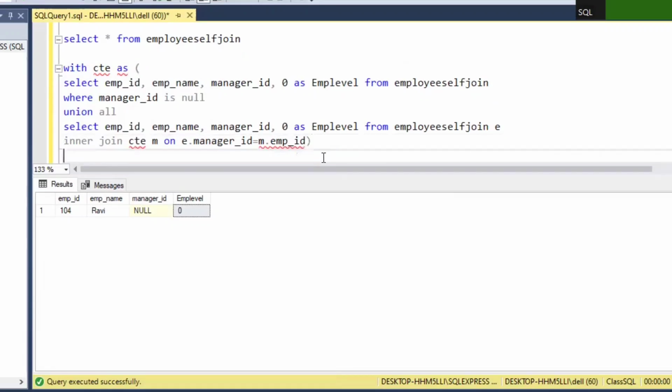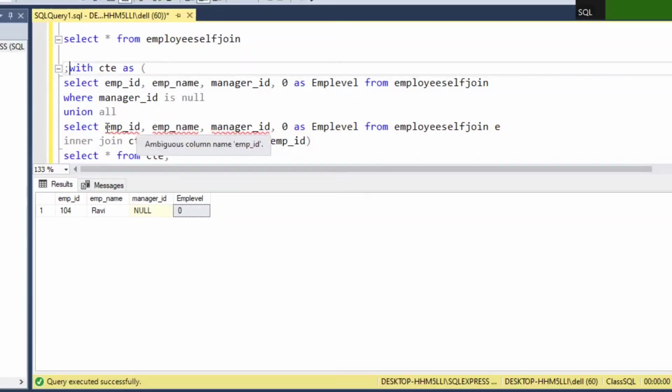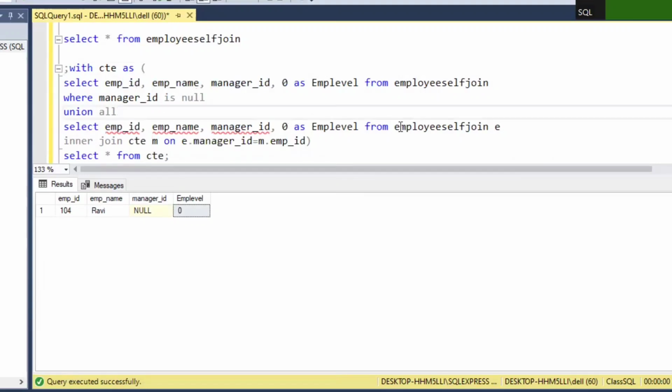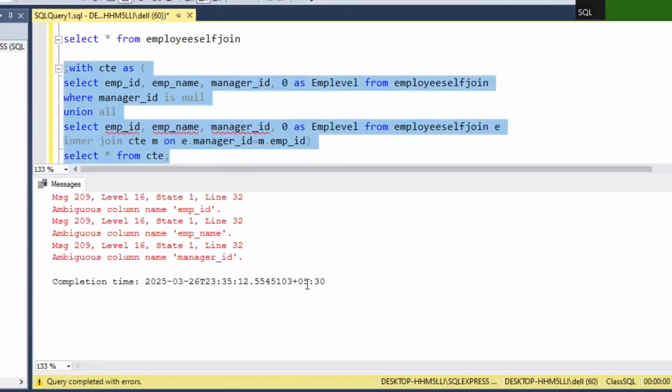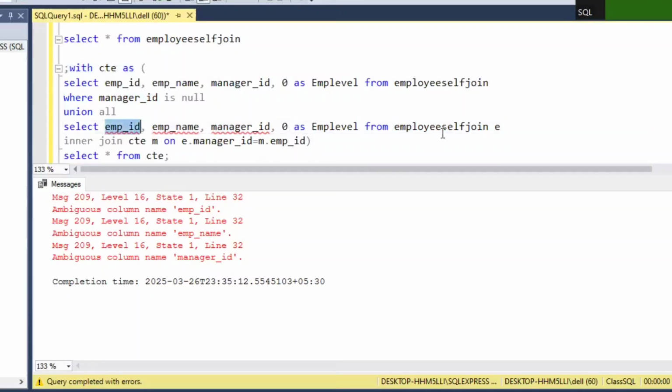Select star from CTE. Oh, we need to give a comma here so that it works first. And now this employee ID, I told you, just copy it. But this is from where? This employee ID is from which table? We need to verify that, right? It's an ambiguous name, because employee ID is available in this table and in the CTE also. Which employee ID are you talking about? That's why it is asking.